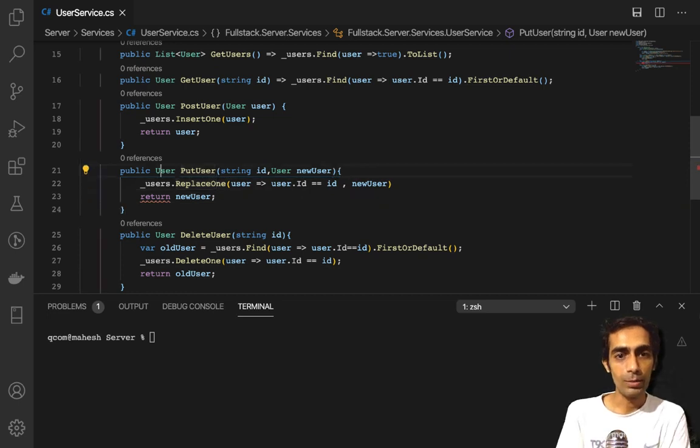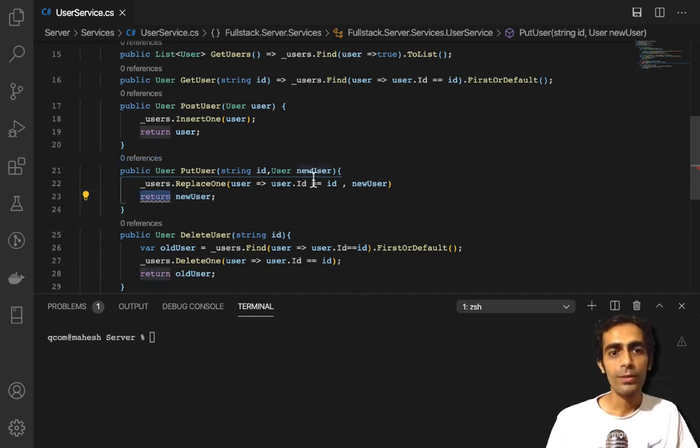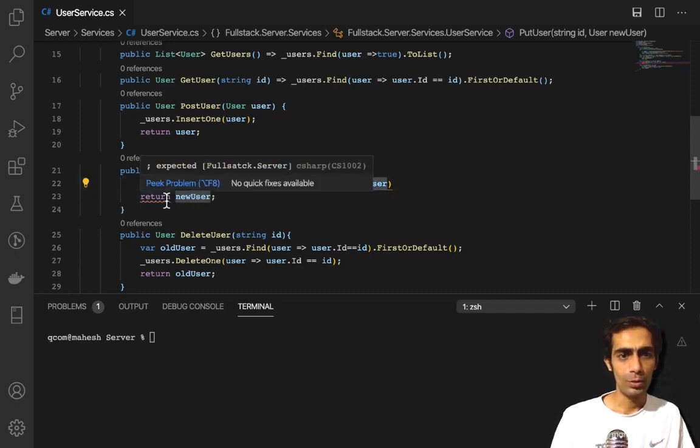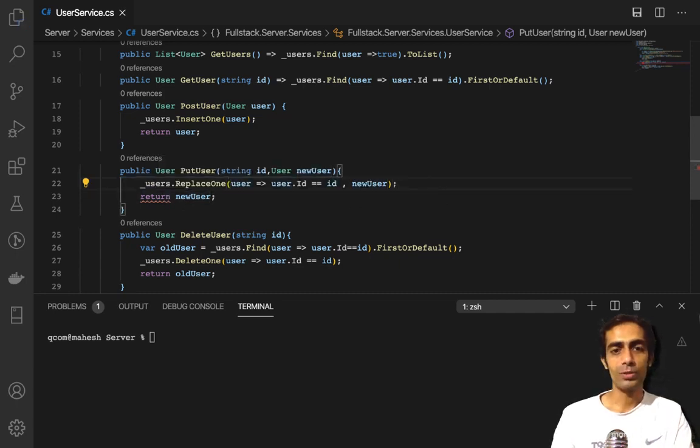Public, return type is this. I don't know why I'm getting this error. New user. I'm making a mistake, return type is User, new user. Expected what? Semicolon.